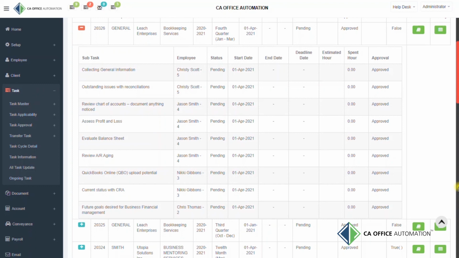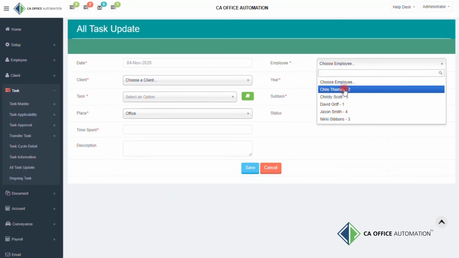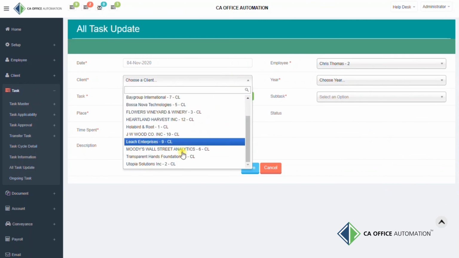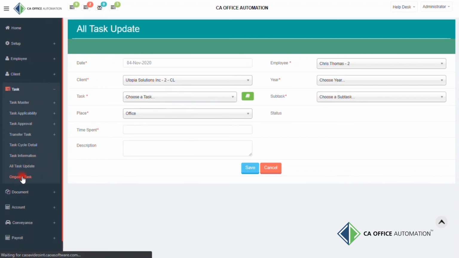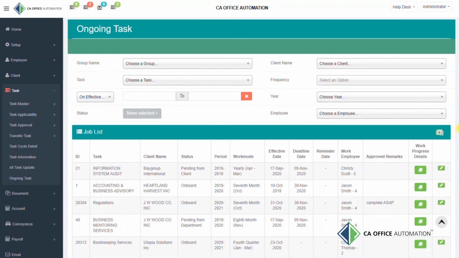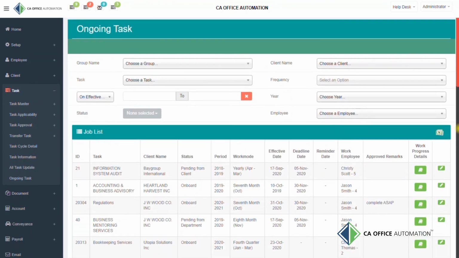and documents received. By using All Task Update, an employee can update any ongoing task or completed task in the office. This page is useful when any employee spent time on a task which is not assigned to them or spent time on completed work. Clicking on Ongoing Task, you can see a detailed list of ongoing tasks or the current work which was ongoing in your company, as hierarchy management was there in the application.